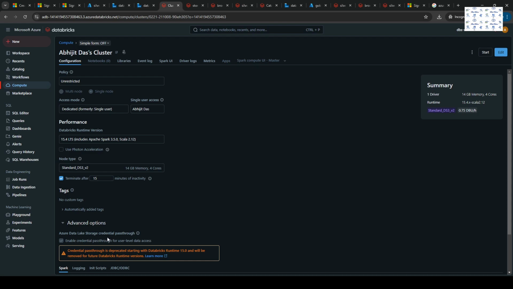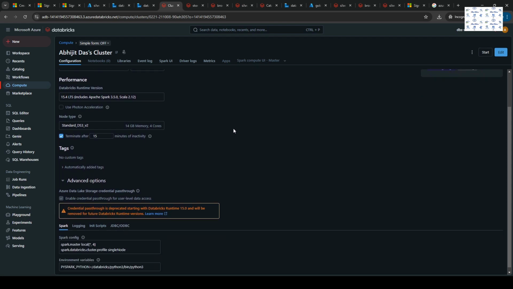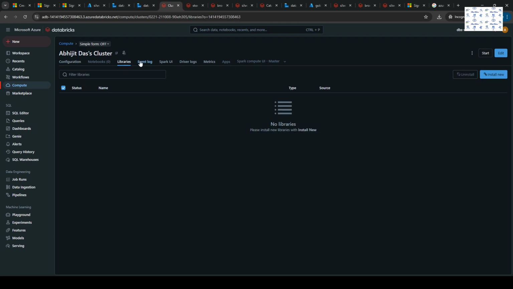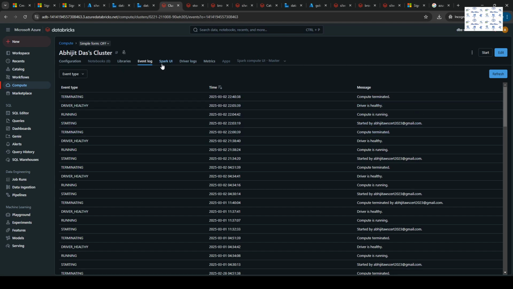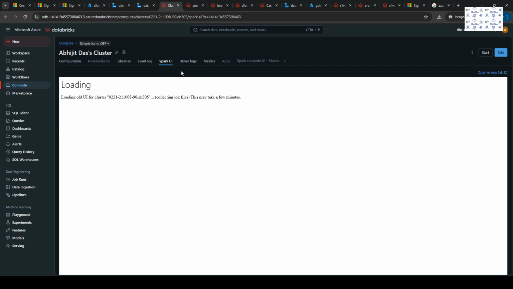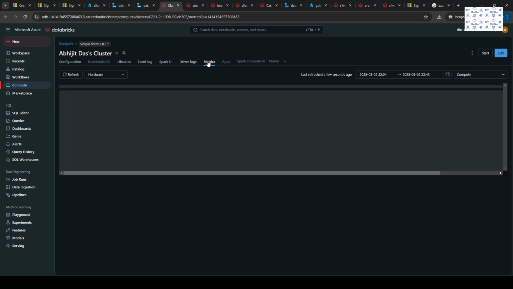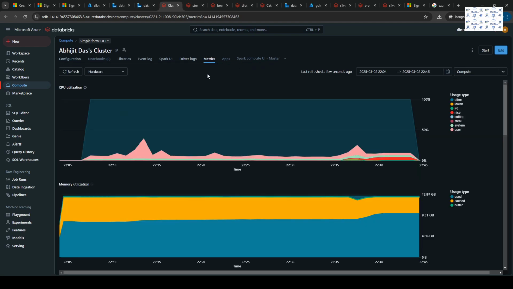And then in advanced, I used credential passthrough, so that I can do the mounting. If you want Unity Catalog, then you need to disable this, and you should be able to see the Unity Catalog enable option here, right? And then here you can install the libraries that are required. The event log will show you the events which are happening behind the scenes, and when you run it, you should be able to see the Spark UI, which we can optimize, right? And then in the driver log, you have the driver information, and then your metrics for the CPU utilization and memory utilization, right? If you want to create an app, then you have the Spark Compute UI. All this is related to the cluster.